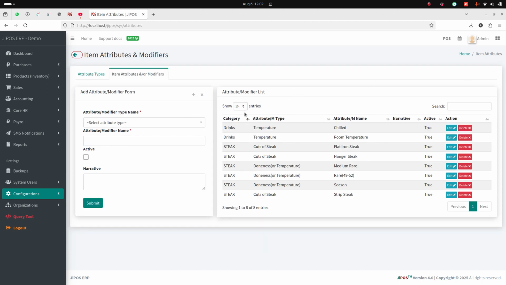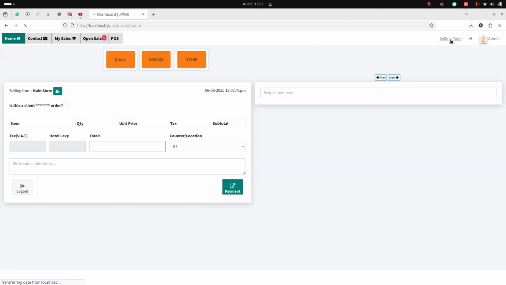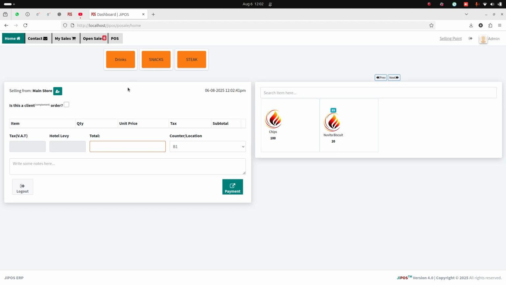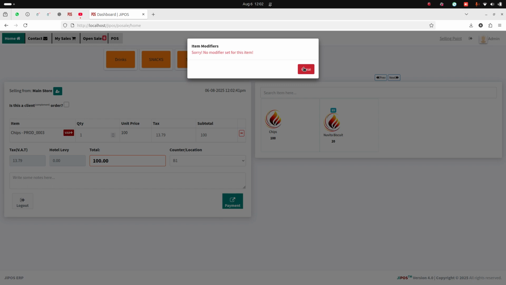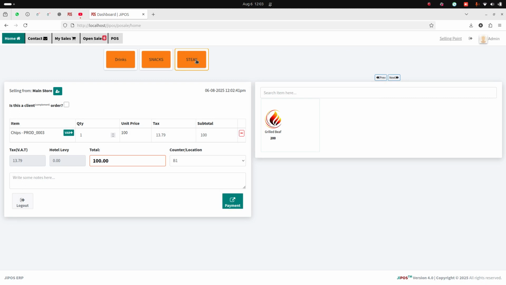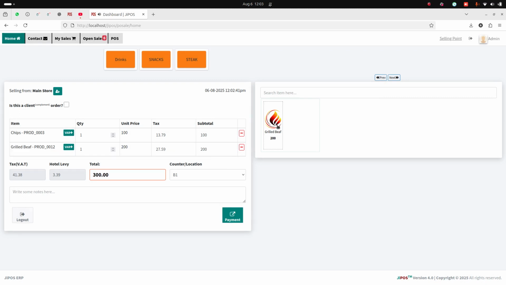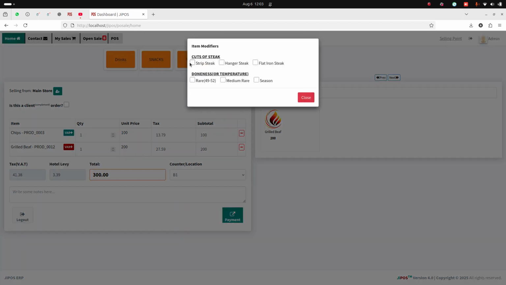So once that is done, then the service team will be able to select these modifiers at the point of sale. How? If I go to the POS and for example I click on snacks, it will get me the snacks available. So chips is one of them. I can add the variables, the VARs. So once I click on that, it will get me the modifiers that is on snacks. If it is on steak, I click on steak and I can add steak, that is grilled beef. If I click on variables, you can see what we did add.